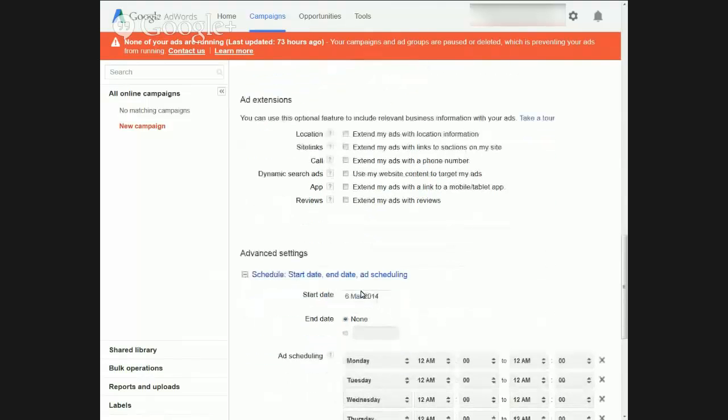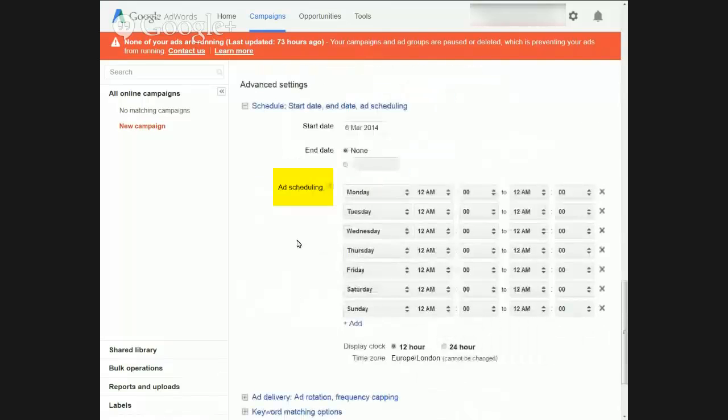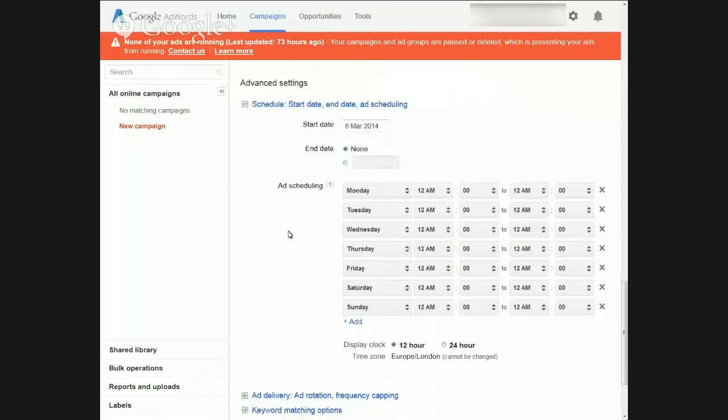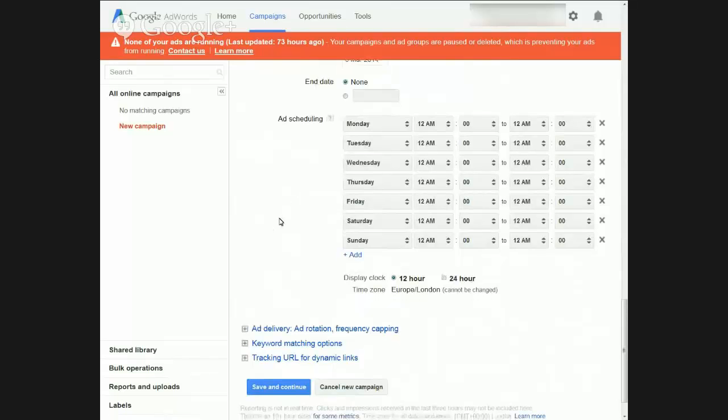Okay, the schedule, which has now come into play because we've selected the advanced features. So we've got a start date. I haven't selected an end date. Clearly that could be important if you're running a seasonal campaign for a specific time of the year. And then we've got our ad scheduling options. Do we want to go Monday to Sunday, or just the weekdays, different times of the day, that sort of thing. So typically I would start 24/7 and then see what happens. And then very much it depends on your type of business as to whether weekends work for you.